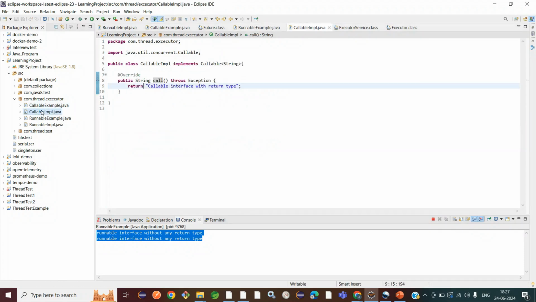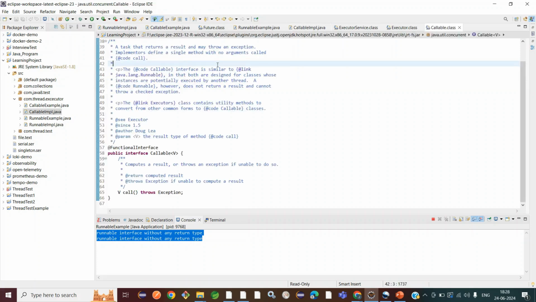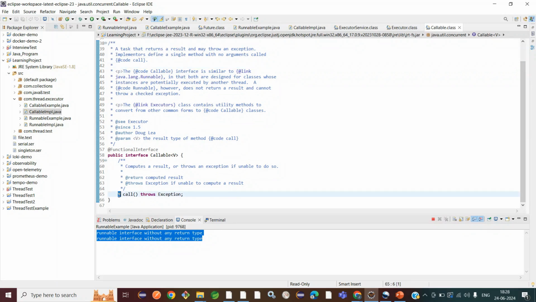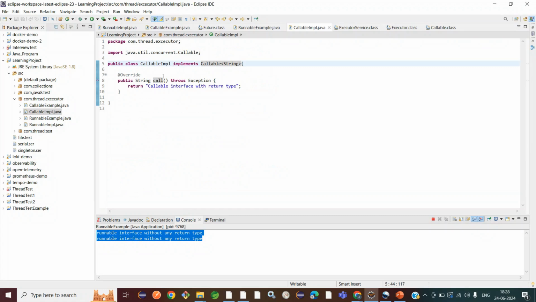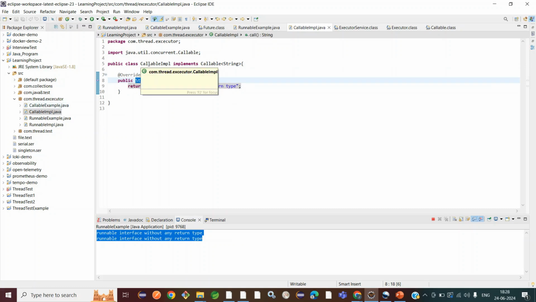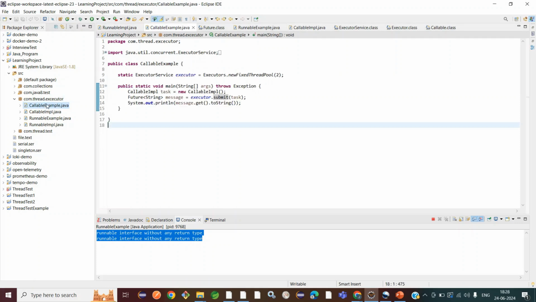So let's see. I have implemented one custom thread class with the help of the Callable interface. If you see the code of the Callable interface, it is also a functional interface and it returns something. So you can return anything, and it throws an exception. So we are taking a return type of String here, so it will return a string. I have written one normal statement. Okay, so I'm calling this Callable implementation in the callable example.